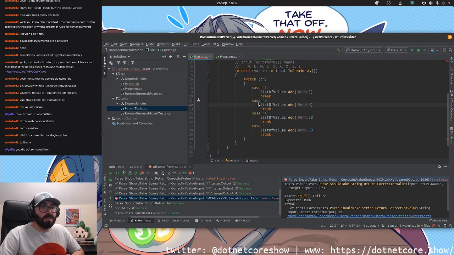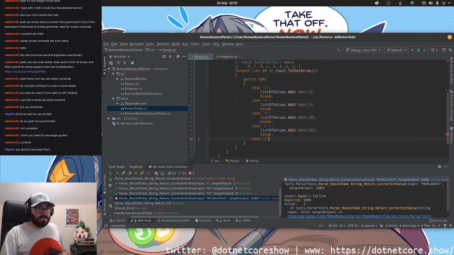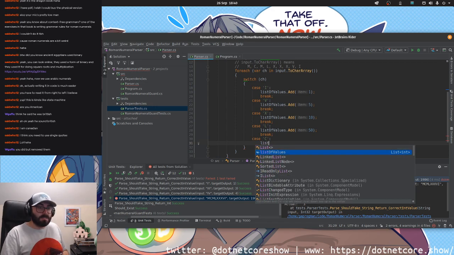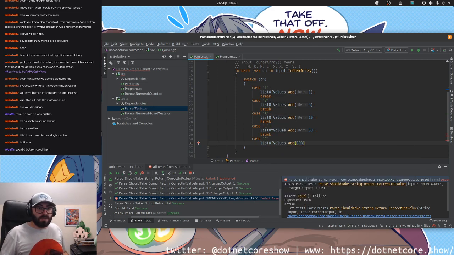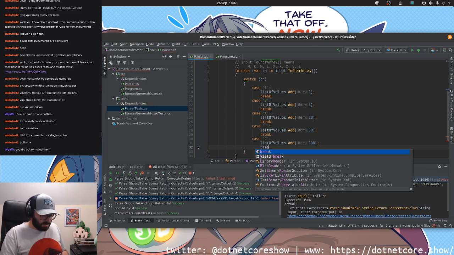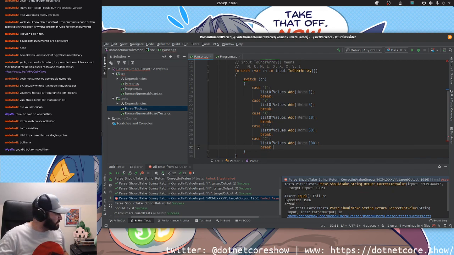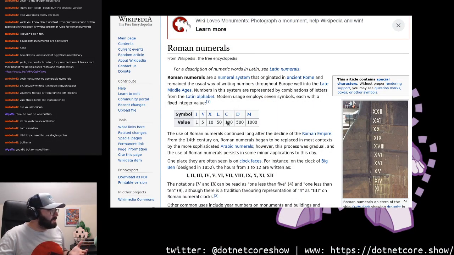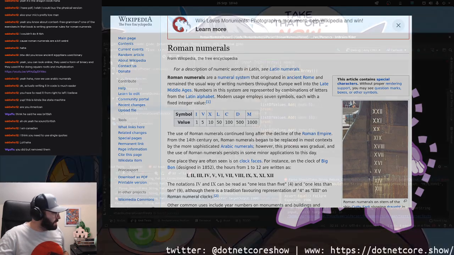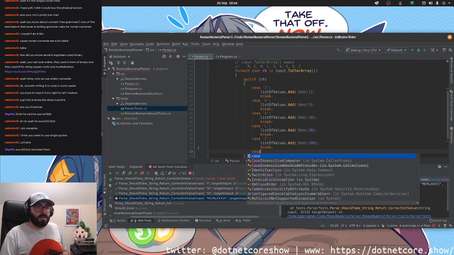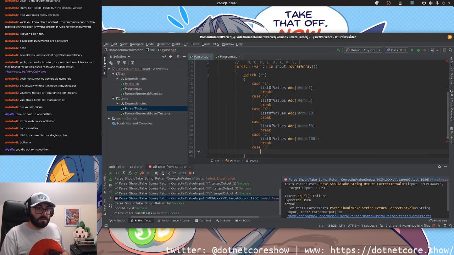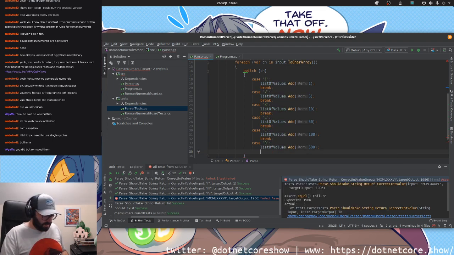And then if you see a V, add 5. If you see an X, add 10. If you see an L, add 50. L, and then it's case C, and that's list of values to add 100. Is that right? I think that's right. Let's check with Wikipedia. This is my documentation, right? C is 100, D is 500. That one's one I hardly ever see, but there you go. Case D, list of values dot add 500, and then break.